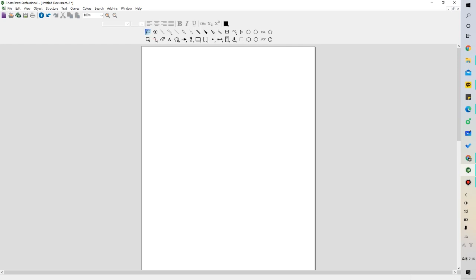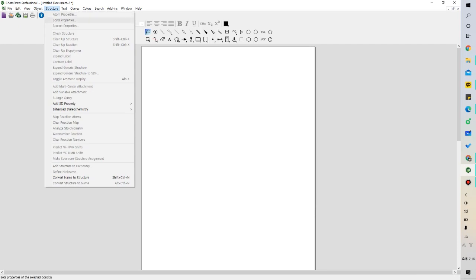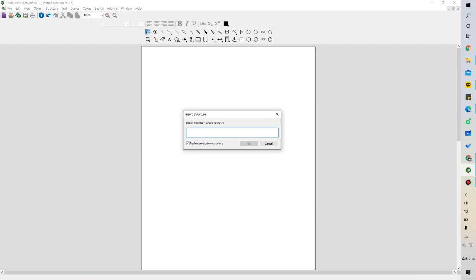So hello guys, today I'm going to introduce you how to use the diverse functions of the ChemDraw software. So first, let's insert a structure. Click structure and click convert name to structure, which you can also do by pressing Shift Control N. Click this, insert structure whose name is.